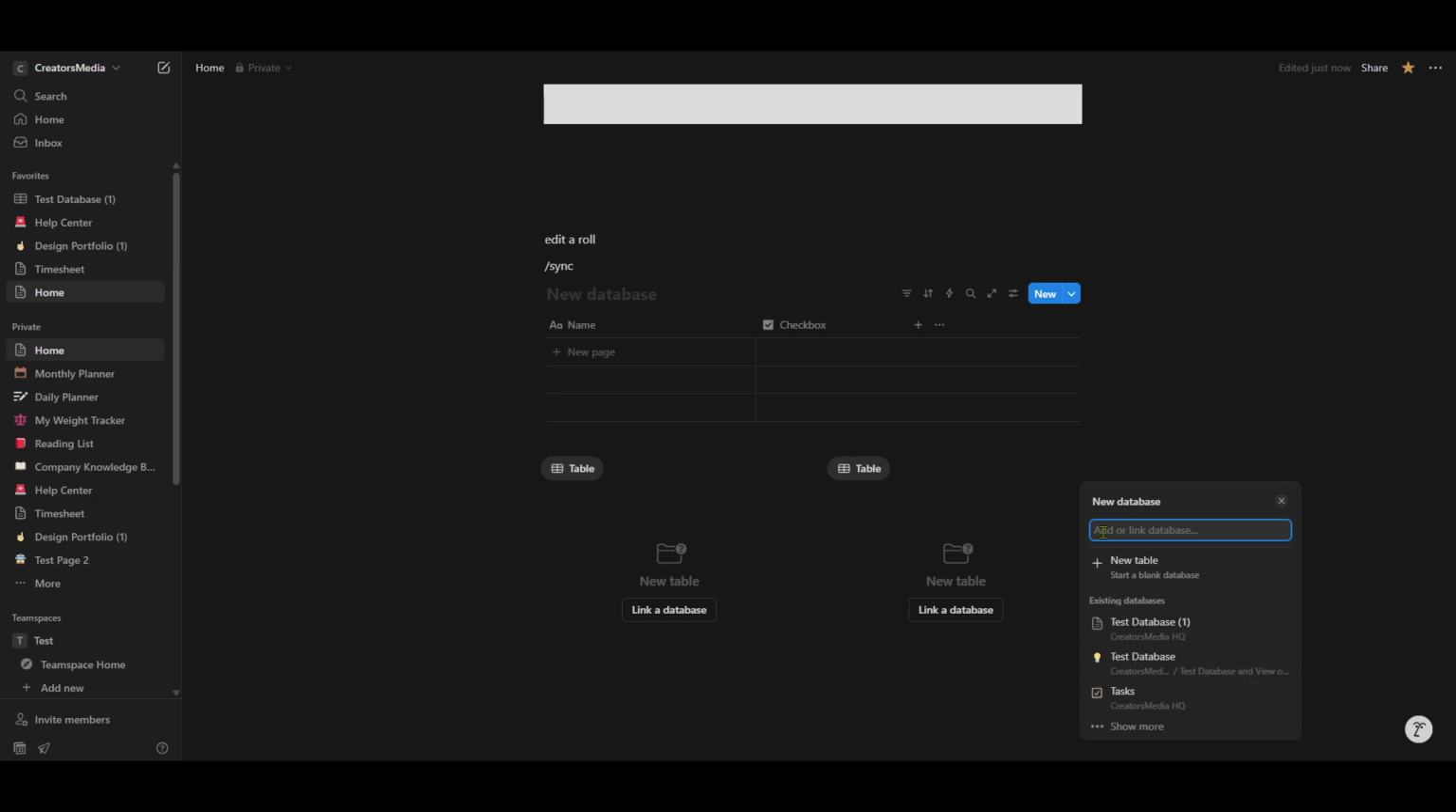So, there you have it. A simple, streamlined approach to placing tables or databases side by side in Notion. This technique allows you to leverage the full potential of Notion's organizational capabilities, perfect for anyone looking to boost productivity and clarity in their workspace.